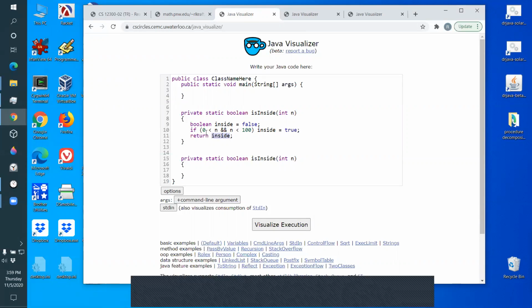Now, think about how this is saying. If this thing is true, you return true. See, you're going to return inside. So if this thing is true, you're going to return true. On the other hand, if this thing is false, you're going to return false because you're not going to do this. So inside holds false. So now you listen real carefully to what I'm saying. If this thing is true, return true. If this thing is false, return false.